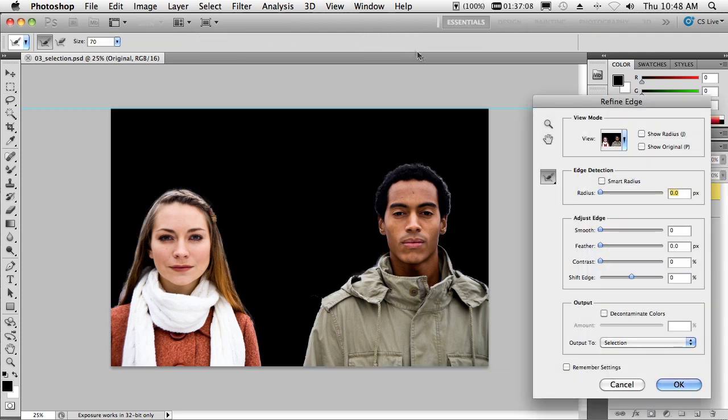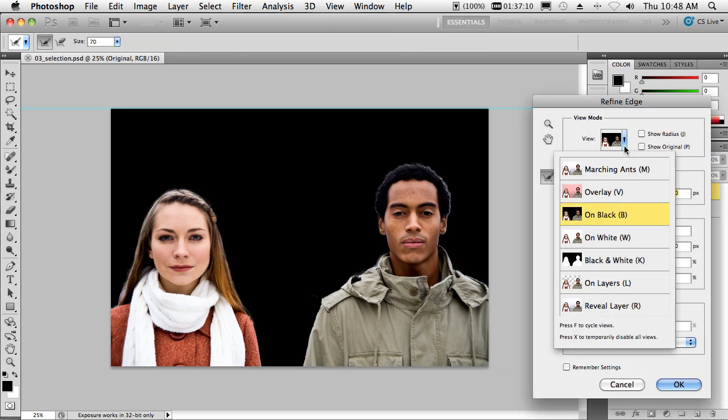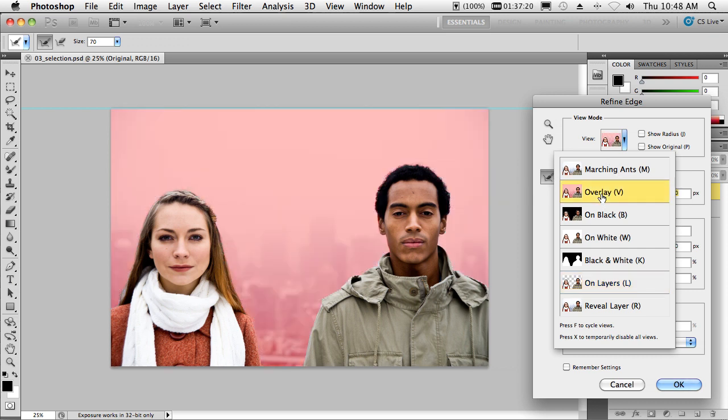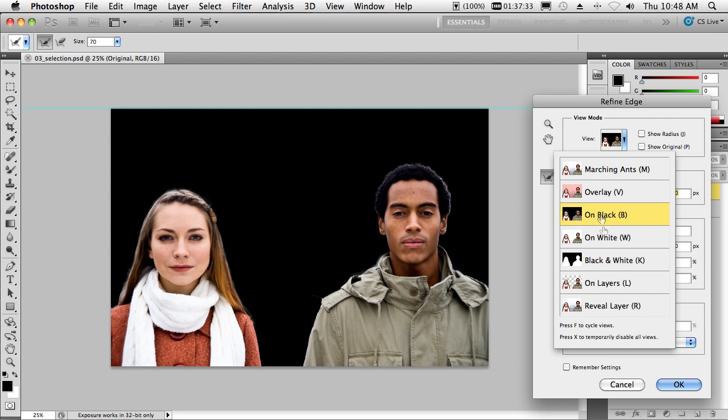Once we go to Refine Edge, this will actually allow me to view this on any kind of background I want. So for example, I can see it just on transparency, and I can see how hard it is that that's been cut out. I can see it as an overlay, and again, I can see how much of the hair I'm missing here. And I can see it also, of course, with marching ants, and if I wanted to reveal it on a new layer, I could as well. But I'm going to show it on black.